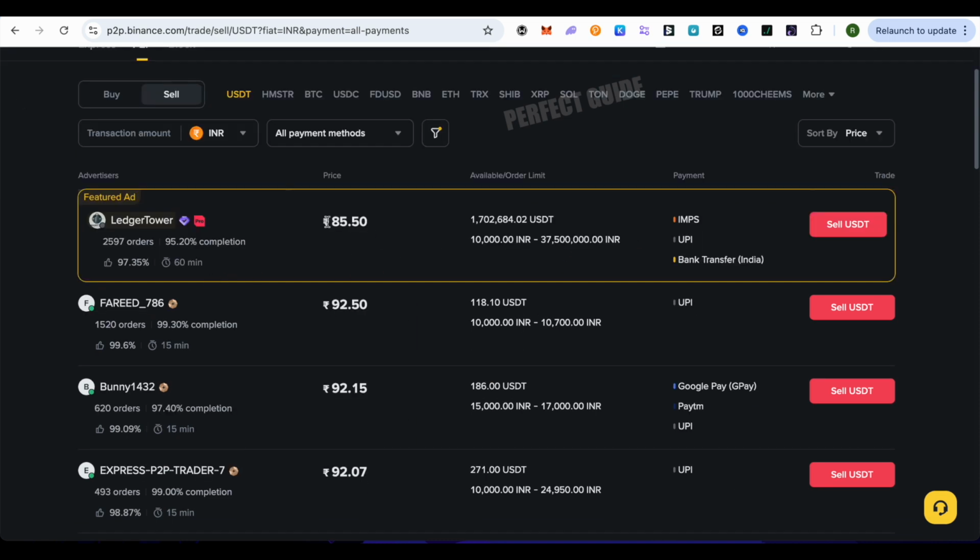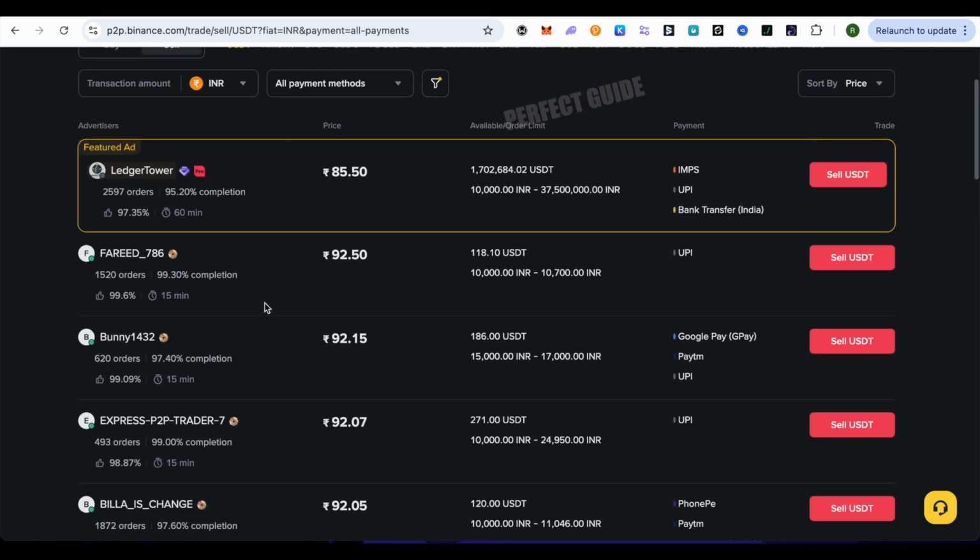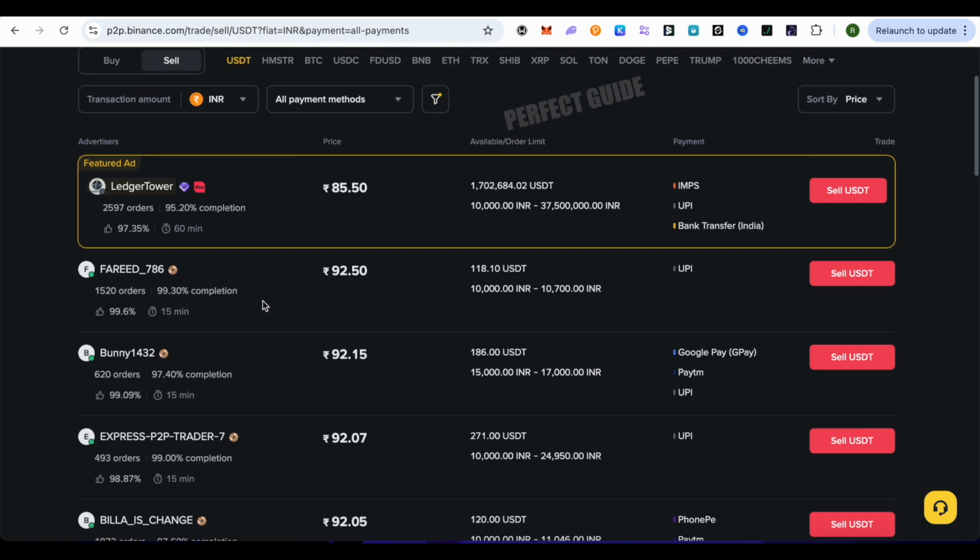And over here, you would be able to find different people out there who are ready to purchase your USDT and give you the money in your bank account. You can see their name, the completion rate, the amount of time they usually take to complete the order, and also the number of orders that they have taken. So make sure that you go with someone who has a higher completion rate, at least more than 90% in the worst cases, and in the best cases go with someone with more than 95%.